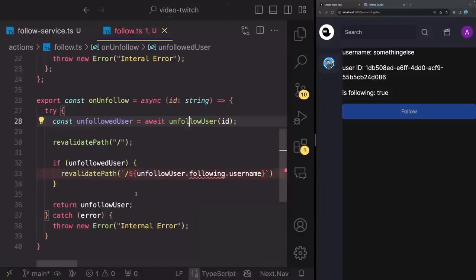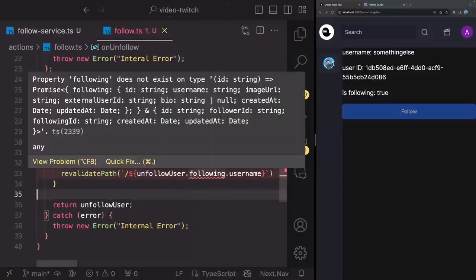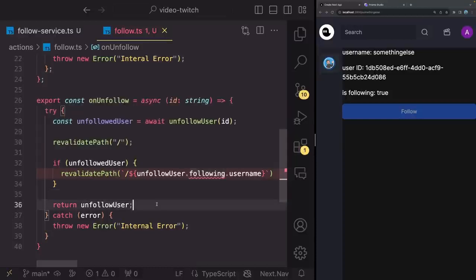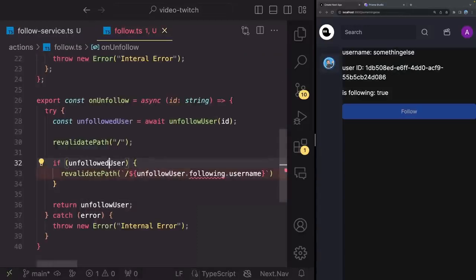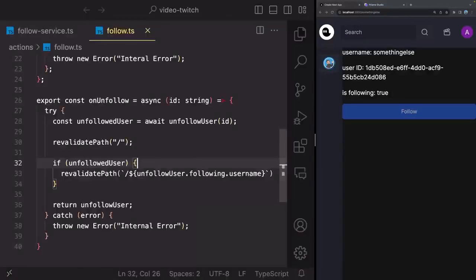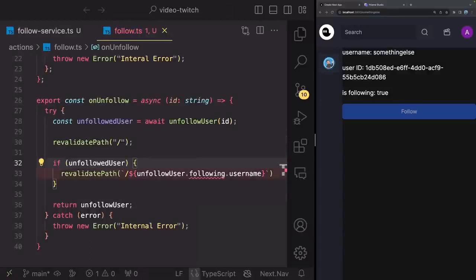So why exactly is it not working here? Following does not exist on this type. So unfollowUser. But it looks like we do include this. So I'm not exactly sure why. Let me go ahead and quickly debug this. So I'm still not sure why this is happening. I'm going to try, so I pressed Command Shift P, and I'm going to try and reload my window first to see. Okay, it's still not that, so it's not some cache.